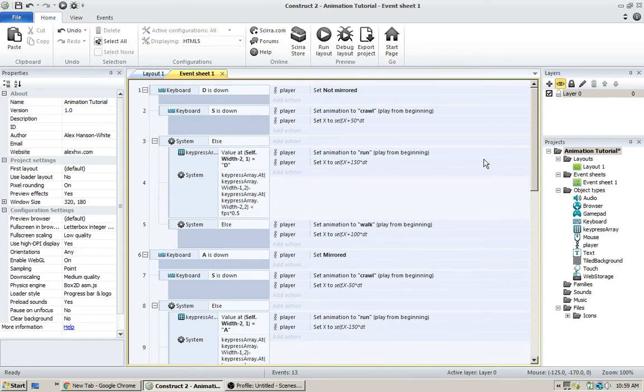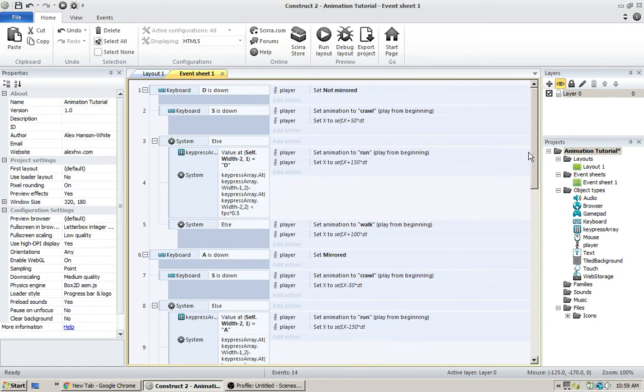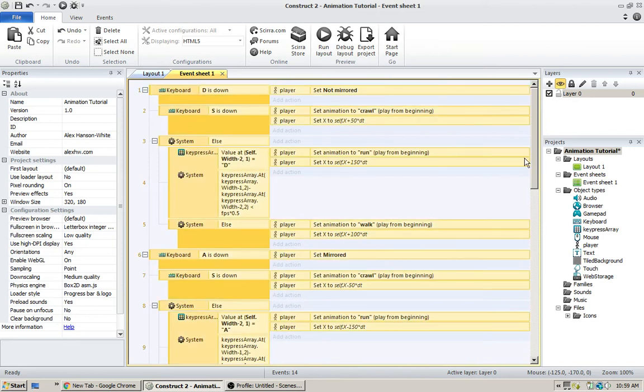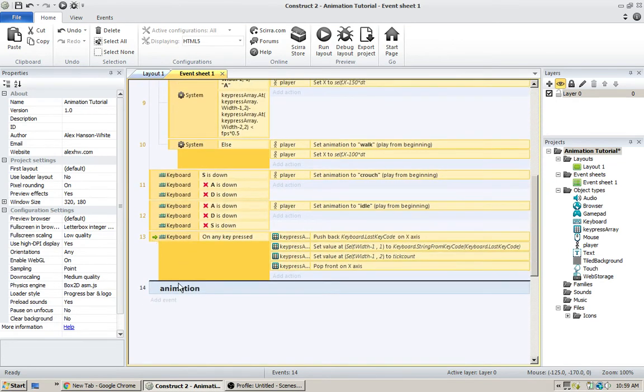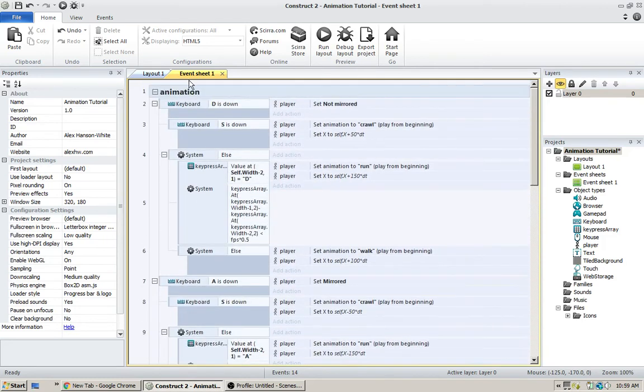Now, let's organize this a little bit. Let's add a group and call it animation. And then let's move all of this into that group, the animation group, or maybe control group, whatever you want to call it. But since our focus is with animations, we'll just call it animation.